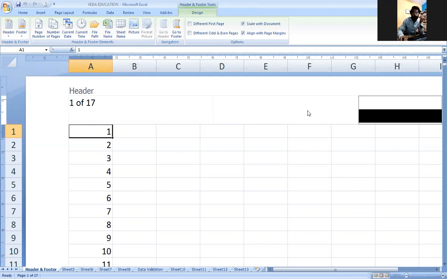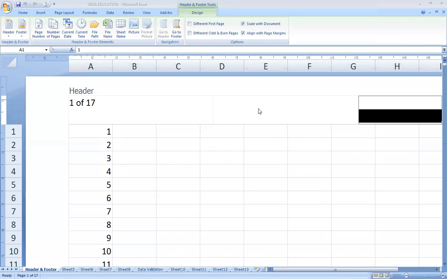If you want to insert more than one component, that is, not only the page number, if you want to insert the title, you can insert the title. If you want to insert some text, whatever the things might be, you can insert all the varieties of data here.